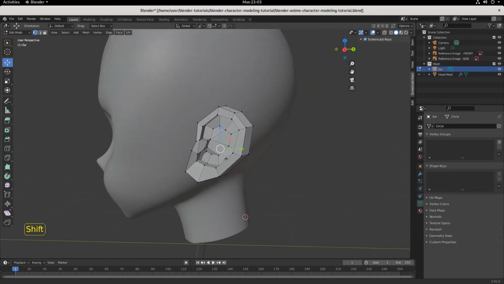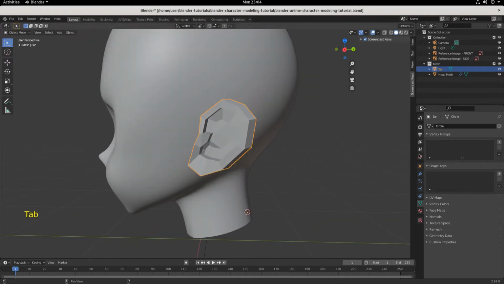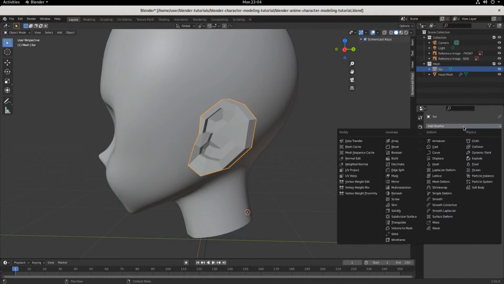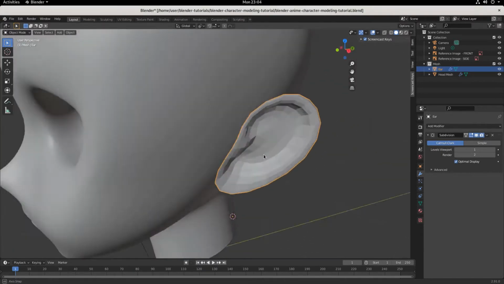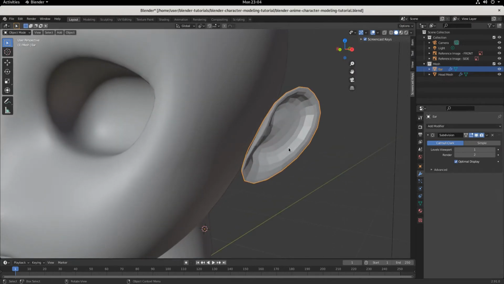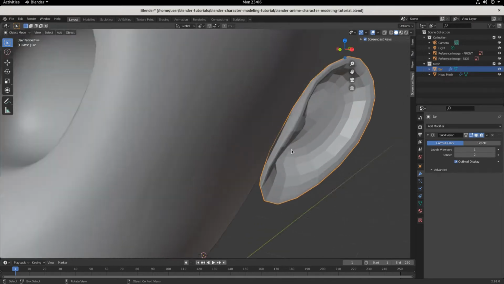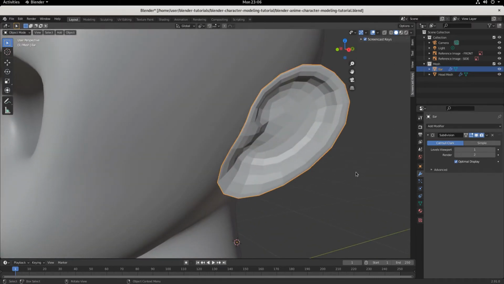So now that we have our ear, let's tab into edit mode and add a subdivision surface modifier. We come over here to our modifier properties, add modifier, subdivision surface, and just like that, the ear has some real shape and form to it. It really looks like an ear a little bit. We have something that's starting to look like an ear.